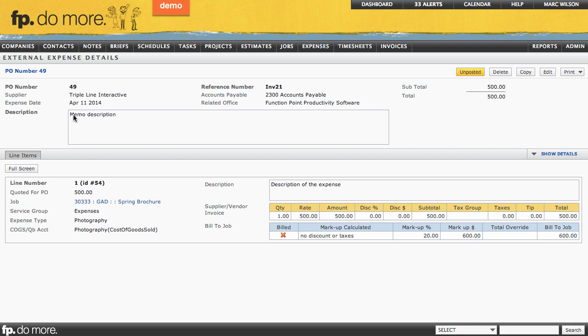The top level description is going to go into the memo description in QuickBooks. The subdescription is the description of the actual expense being purchased, and that will go into QuickBooks as the description of the expense. An important thing to mention is that this expense is going to go over into QuickBooks as a bill.